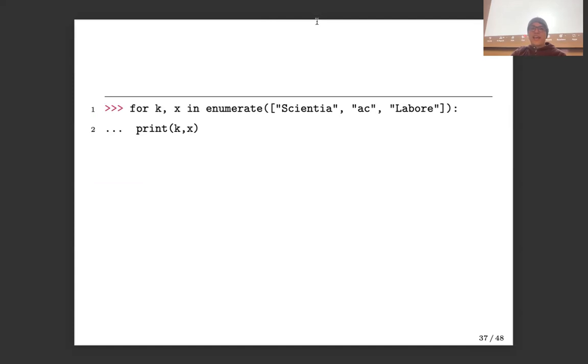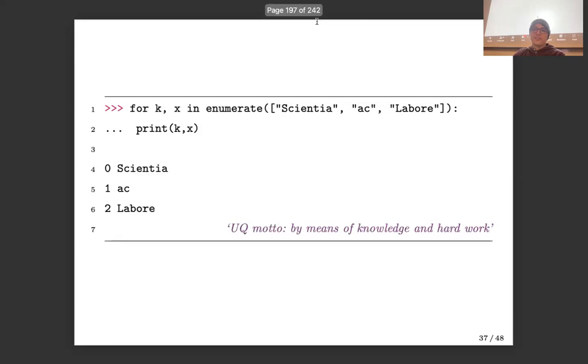What will this print? For k, x in enumerate, scientia ac labore, print k, x. Well, it's going to print 0, scientia, 1, ac, 2, labore. Who recognizes this? Huh? It's the motto of the university. Only one person bleeds purple here, it seems, right? So this is the UQ motto, by means of knowledge and hard work, right? This is the slogan of the university.